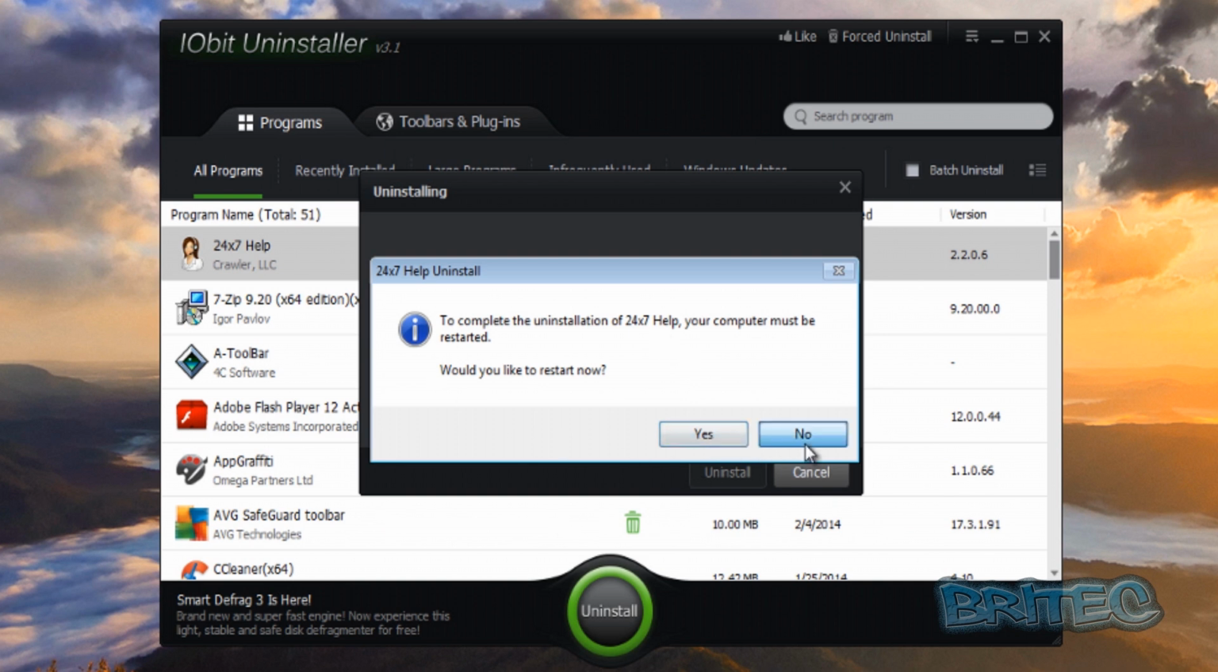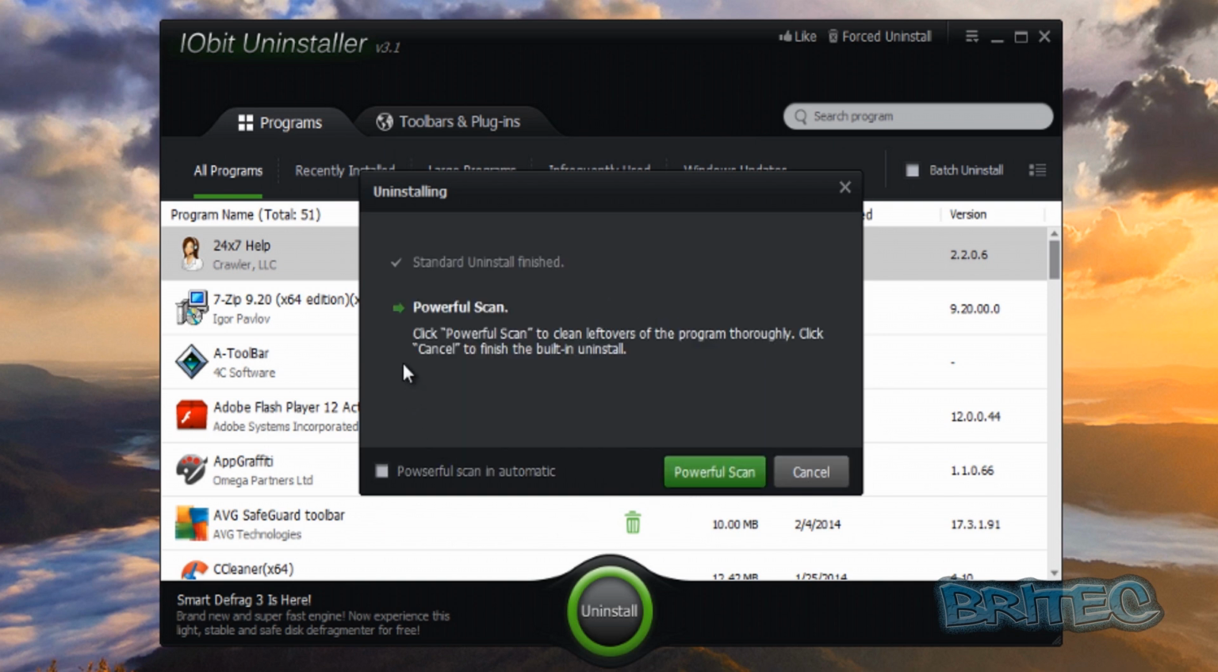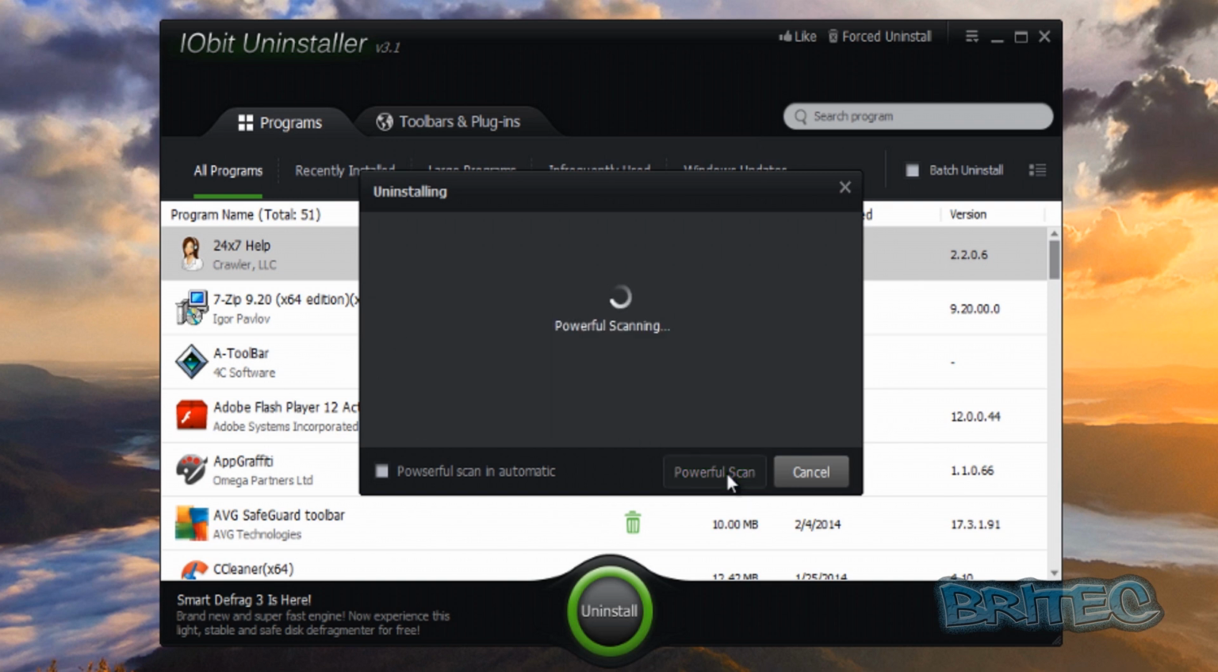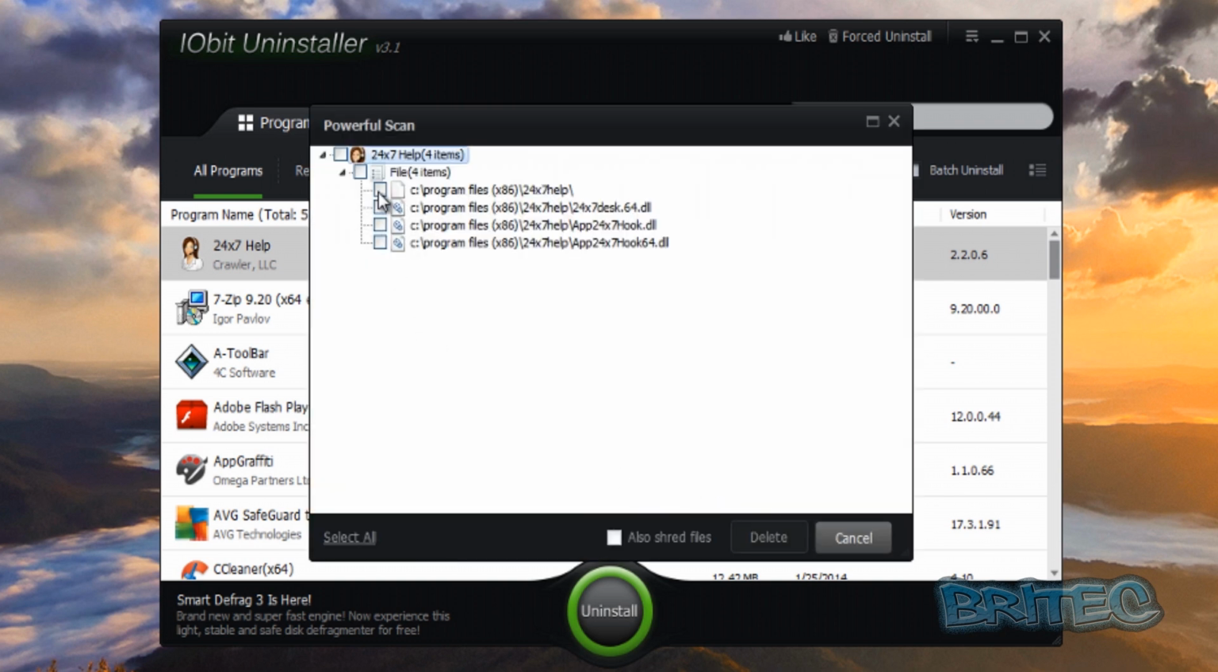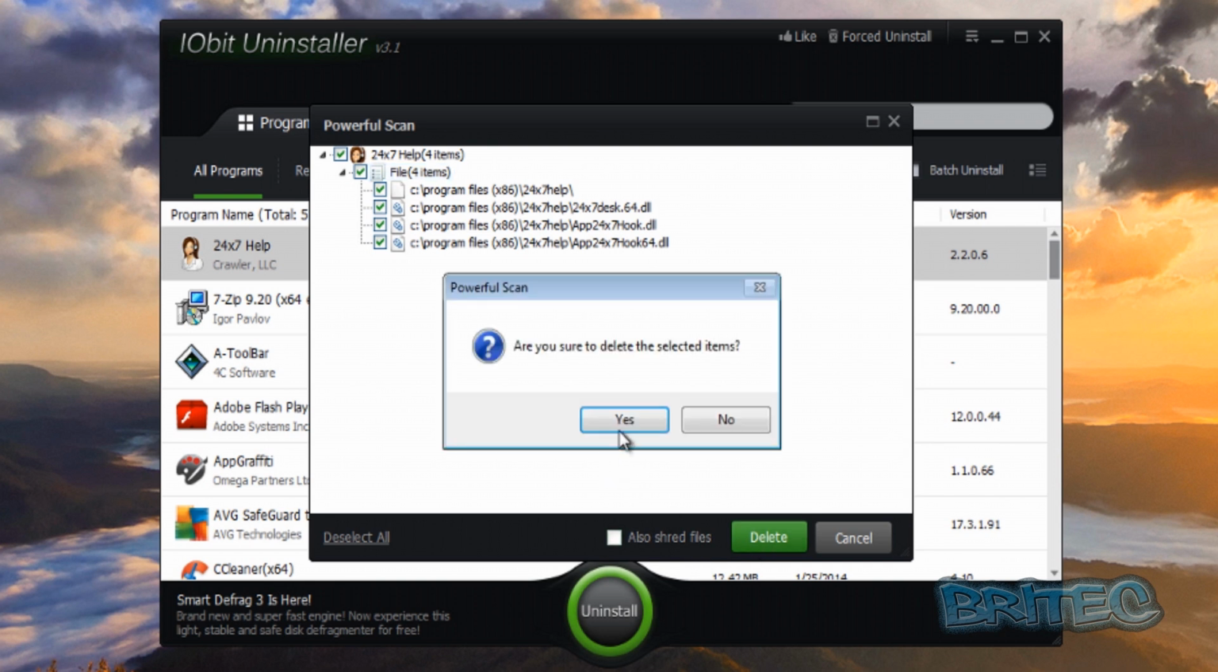It wants us to restart the computer. I'm going to say no for now. Now this can scan for leftovers, so what we're going to do here is just do a powerful scan and search for leftovers, and you can see here it's got some other stuff left in there, some hook files and stuff like that. We can remove these now with this program. It's going to delete those.